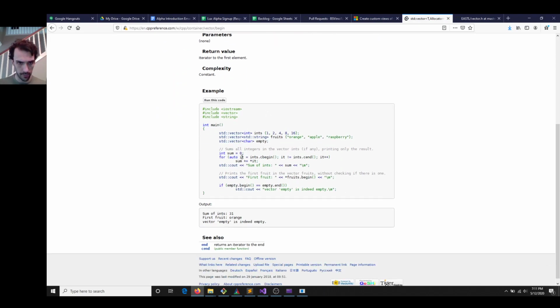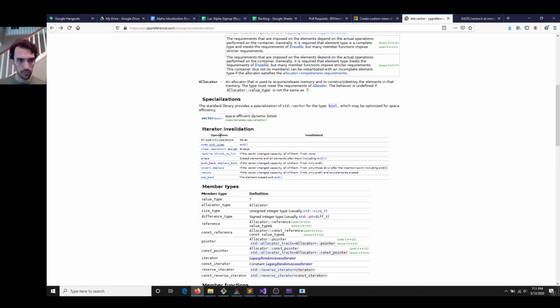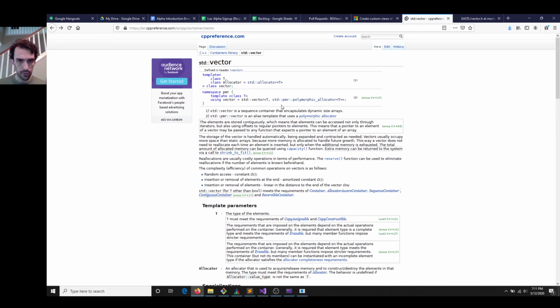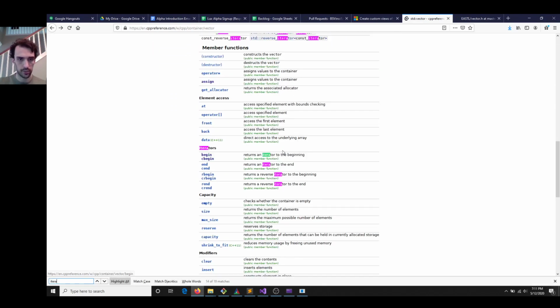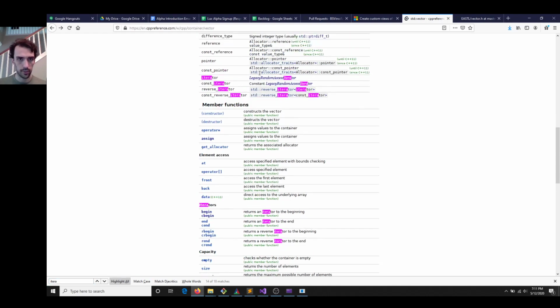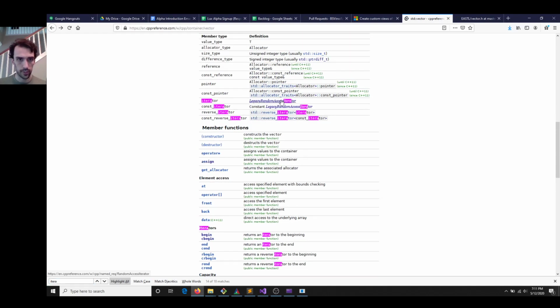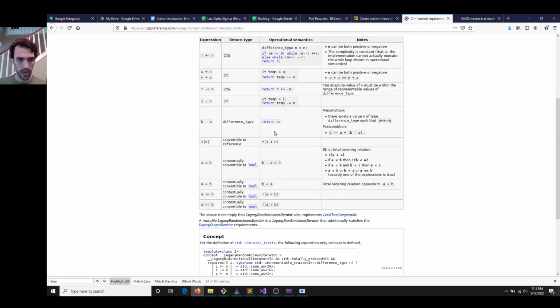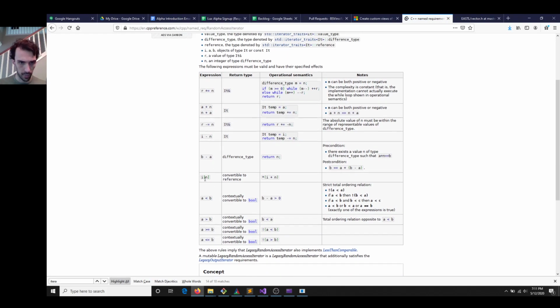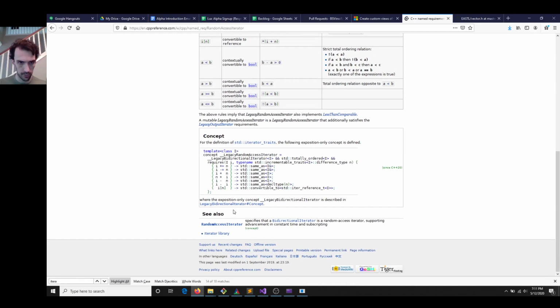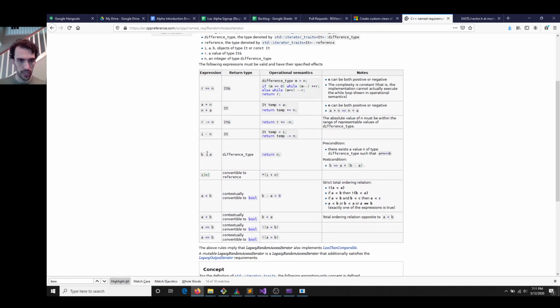Is there anywhere I can click to view the iterator? Not on this page, apparently. Iterator, iterator, iterator. Maybe here. Yeah, every iterator has a plus plus operator. So you could plus one here to increment the iterator.